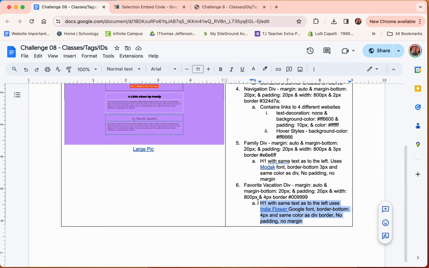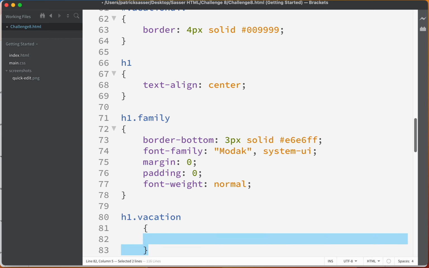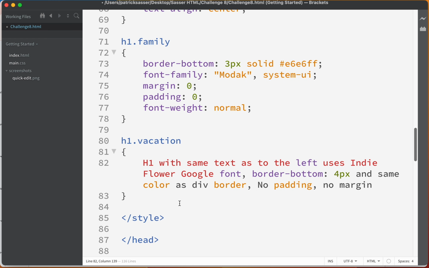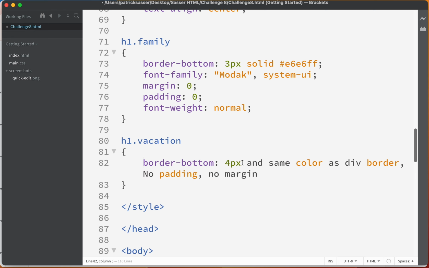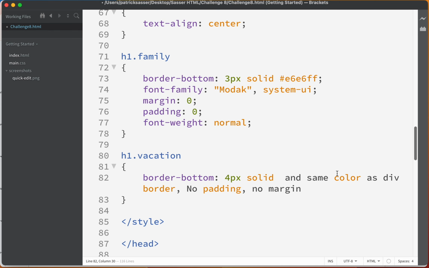It's this Indie Flower one here. Let's go back here and let's do a new H1, h1.vacation. So we're looking for an H1 with the class of vacation. It has the same text. It uses the Indie Flower font. It has a border bottom of 4 pixel, and we'll do solid and the same color as the vacation div, which is that right there.